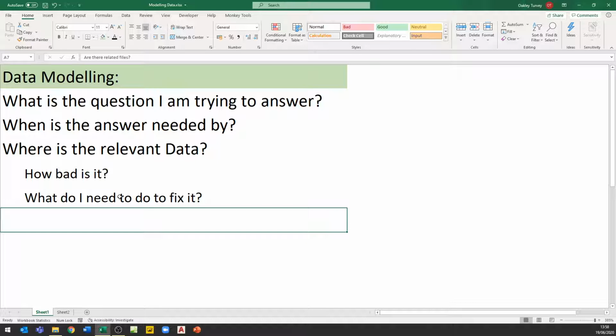Okay, so once we've answered those questions, we then start saying, are there any related files? Our data tends to be in two different types of file. What I mean by that is you have records of things that happened, events. These are quite often referred to as fact tables, because they are things that happened. An easy way to identify these is they should always have a timestamp on them, because a fact is something that happened at a point in time. So if your data doesn't have a timestamp on it, it's either bad data or it's not fact data.